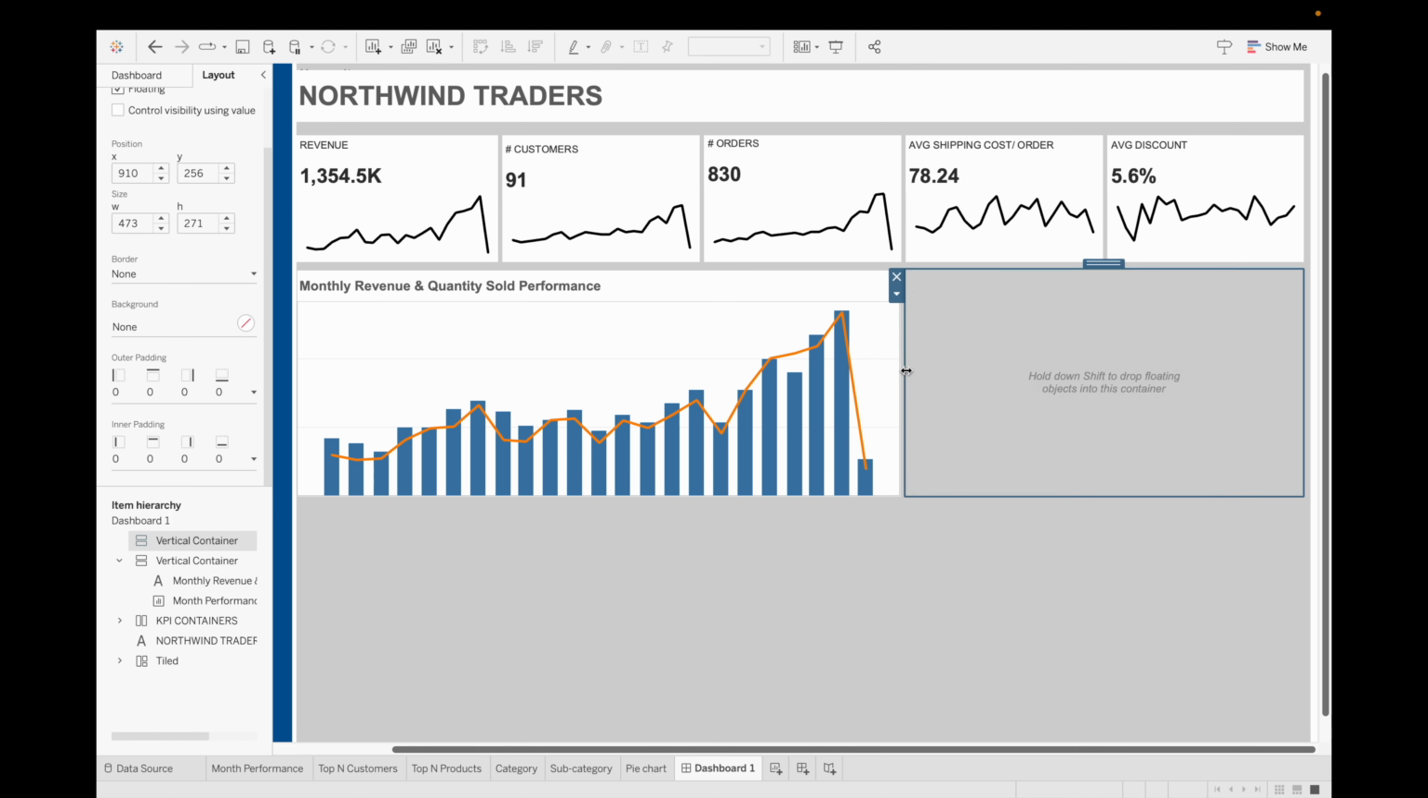Make it to entire view. Now let's add our new sheet, that is category, and drag it here and hide its values and hide its title as well, and decrease the size a little bit, and let's copy and paste it and drag it here and decrease the size of it.